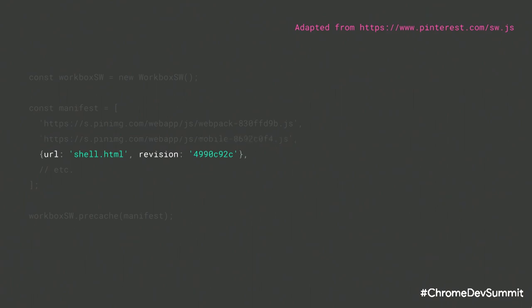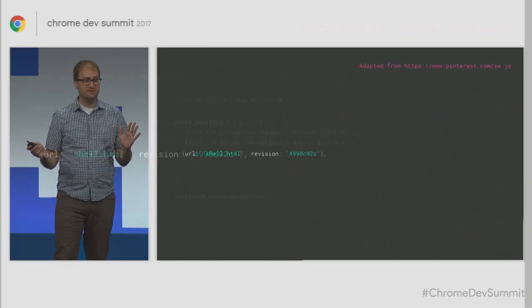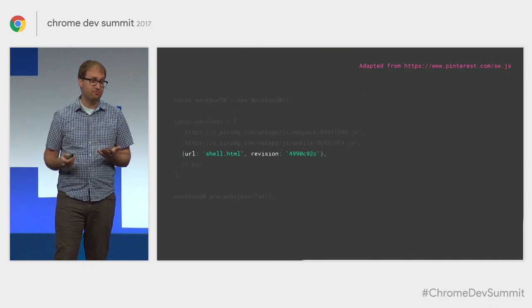But for other assets, like HTML documents, modifying file names isn't an option. Workbox handles this situation by creating its own hash of those files during its build process. It includes that revision information as part of the manifest, as you can see, alongside the URL. Workbox uses this information to keep track of when it needs to update the precached URLs, and you won't get stuck serving the same cached HTML indefinitely.